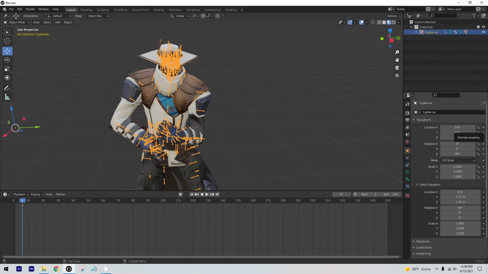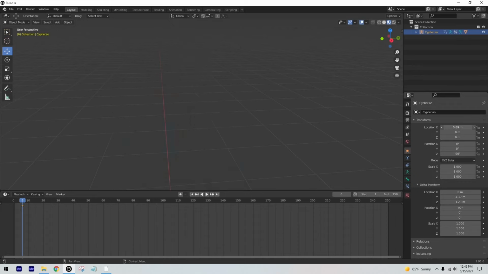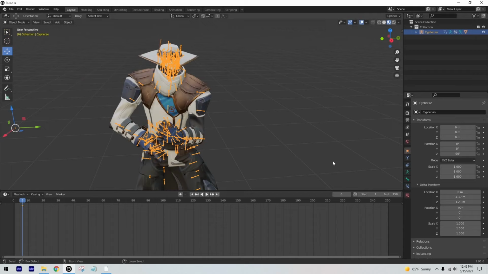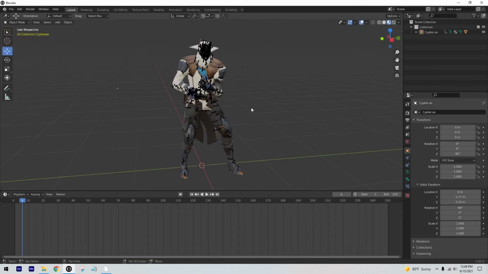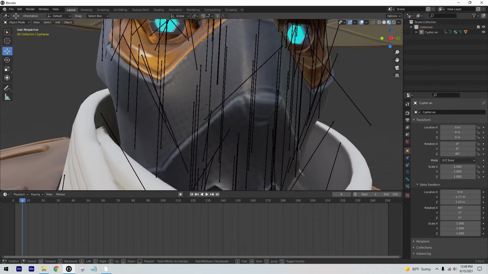Delta transform is different than regular transform, because on delta transform it's almost like an adjustment layer in After Effects, that it's a transform that changes no matter what. So it's kind of like an offset that you start off with. So that is pretty much how you set up the base animation.